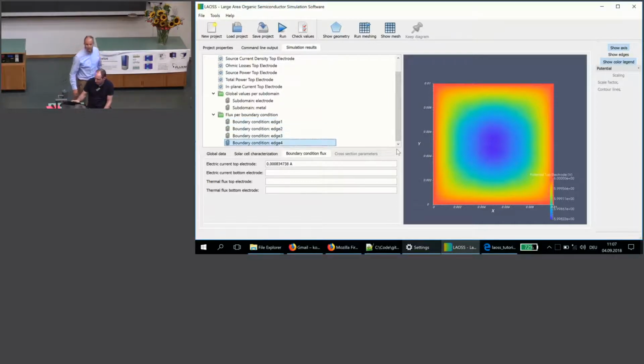which is more numerical information, how much current is flowing through the edge. So if you apply a Dirichlet boundary condition for the potential, you will end up getting the current density flowing through that boundary condition.